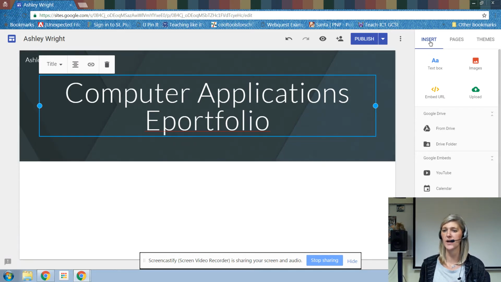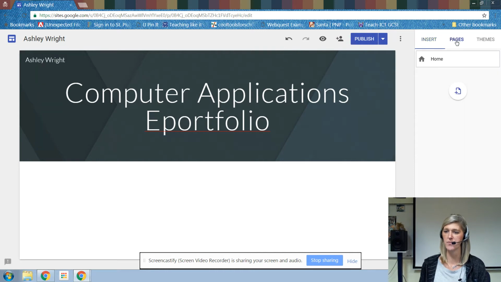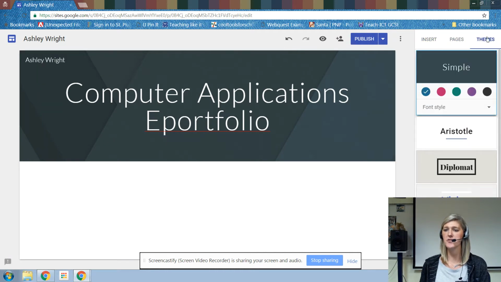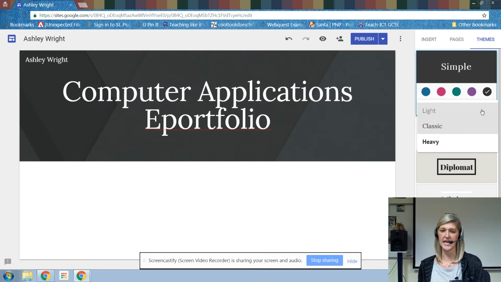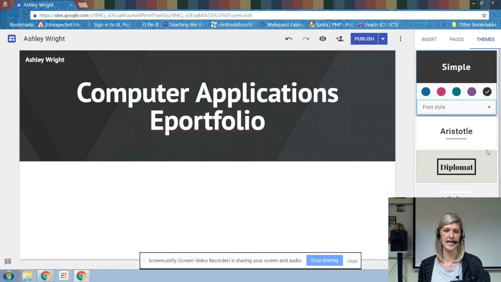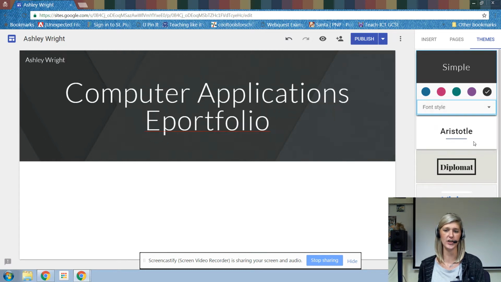Over here on the right, you'll see this panel: Insert, Pages, Themes. These are just different themes to help you get started. We're in Simple. We can change the color for Simple, and you can see how it's changing the background. We can change the font style from light to classic, and now classic to heavy, and you can see how that's changing the font.